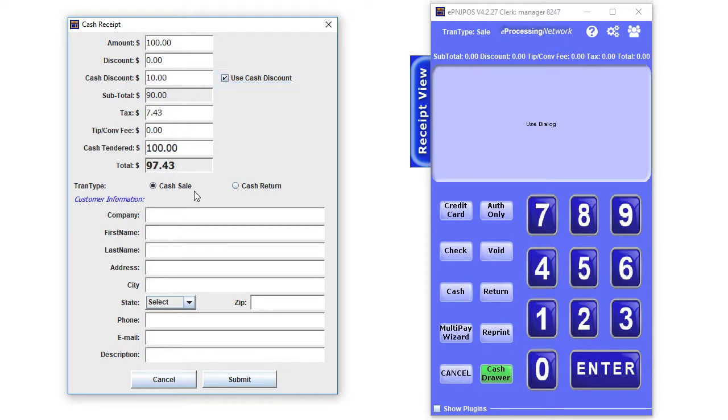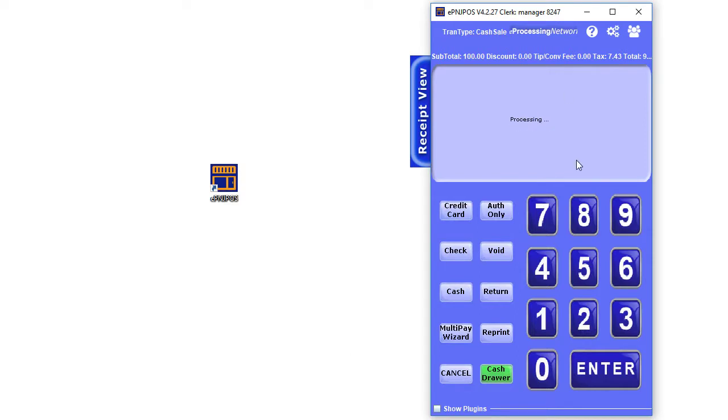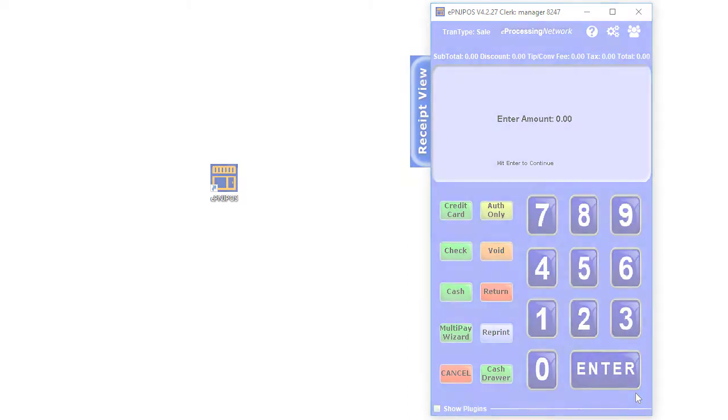Enter the tendered amount. Be sure to enter your customer contact information and email for a receipt. This is optional. Click Submit. All cash transactions are approved. Once processing is finished, the cash drawer will open so you can make change. The receipt will print once you click Continue. Press Enter to start a new transaction.